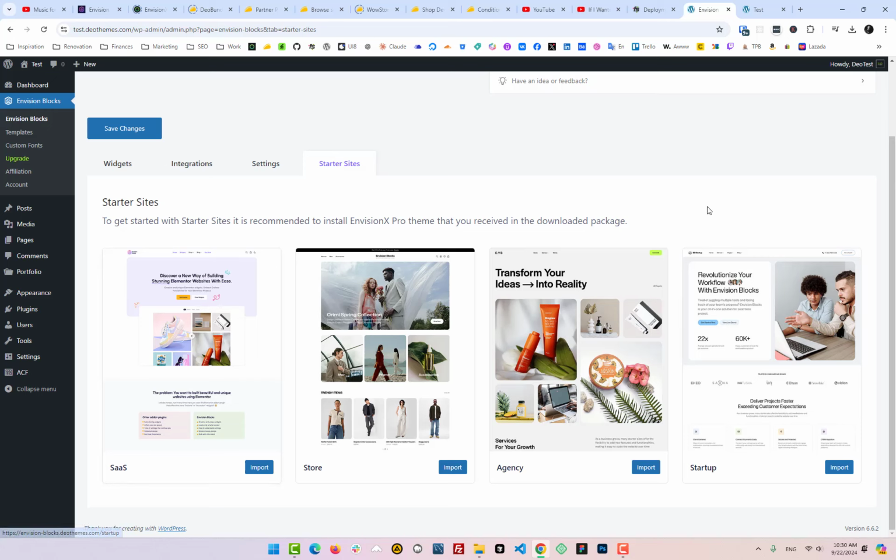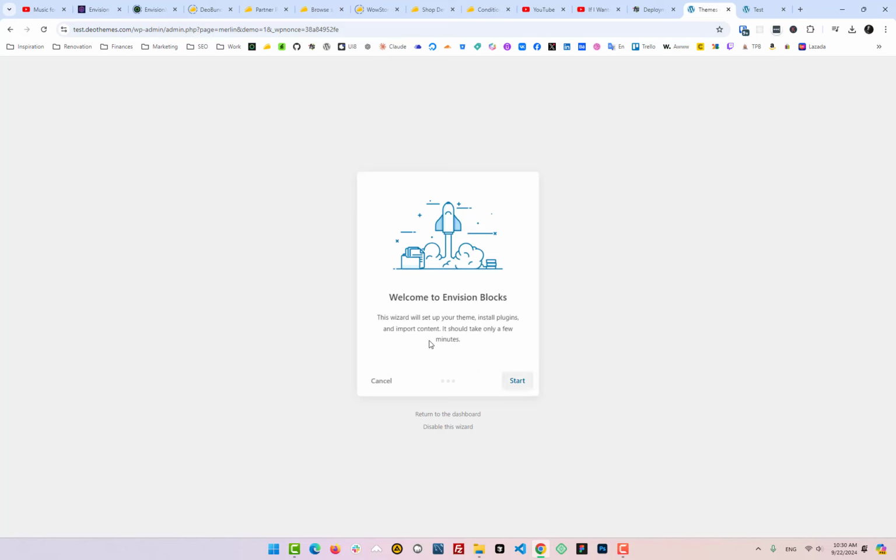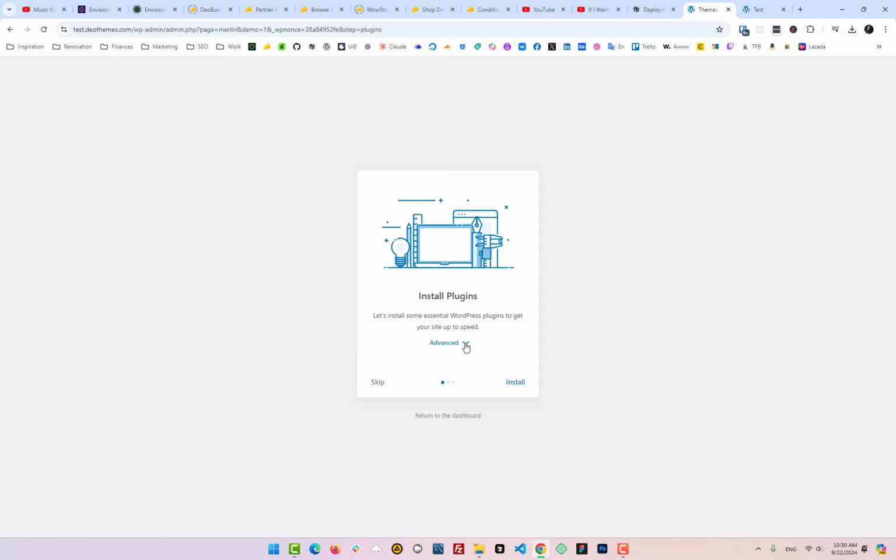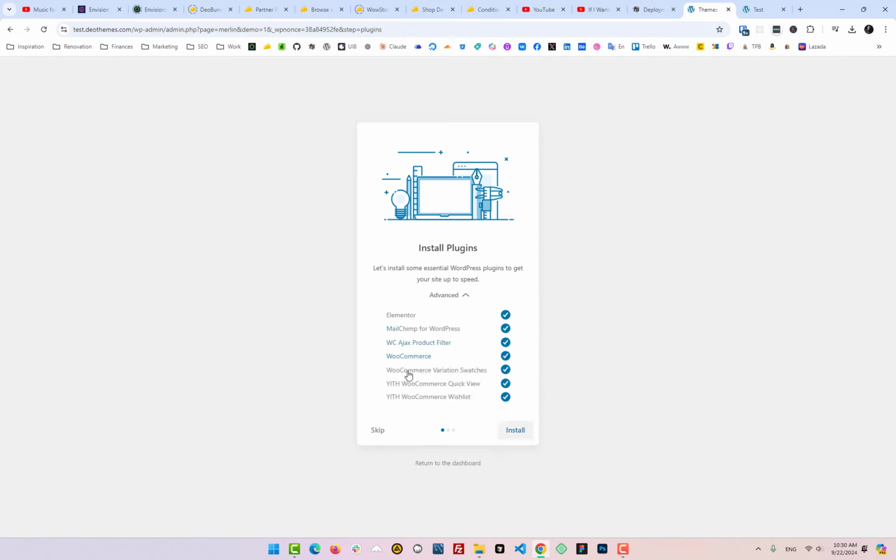So next I'm gonna click Starter Sites and show you these predefined starter sites that are available. So in this example, I'm gonna install store. So I just click import. There is a nice installation wizard available. So we click next.